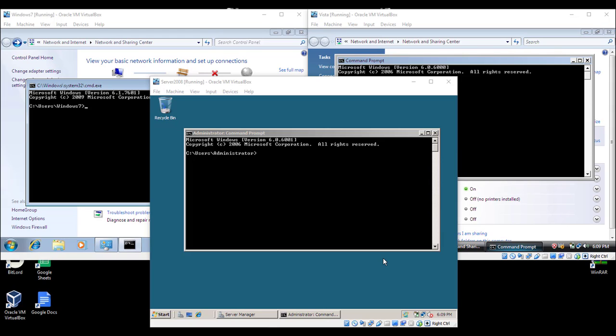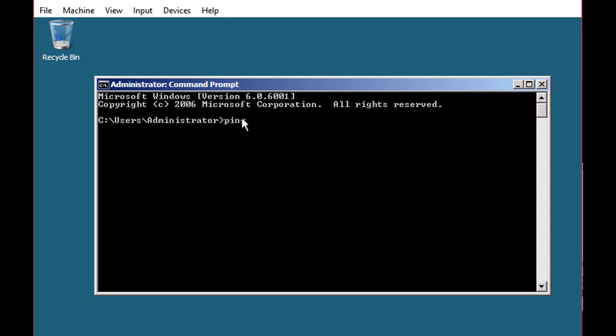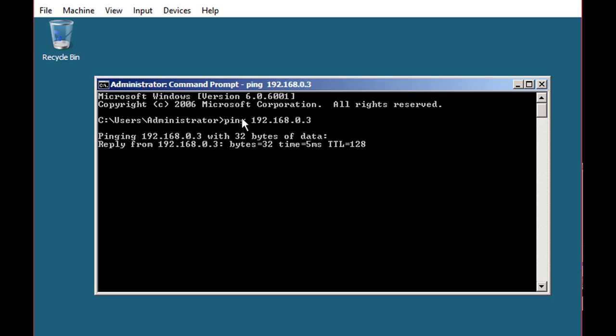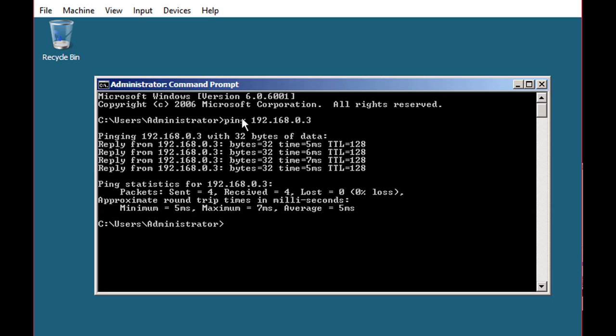Now we're going to check for communication between each machine. So first, I'm going to go on the host machine, which is Server 2008. I'm going to ping the Vista, which is on the O3 network. As we can see, we get through.